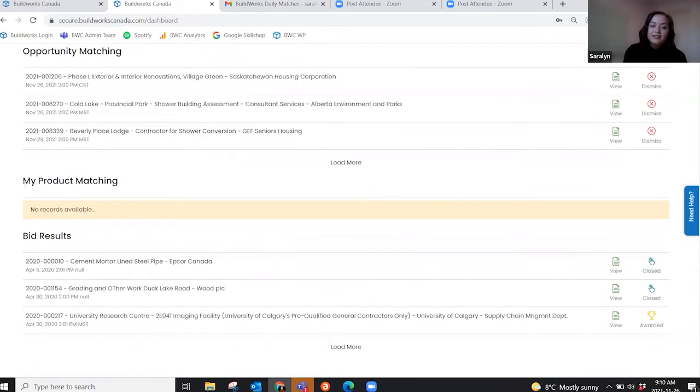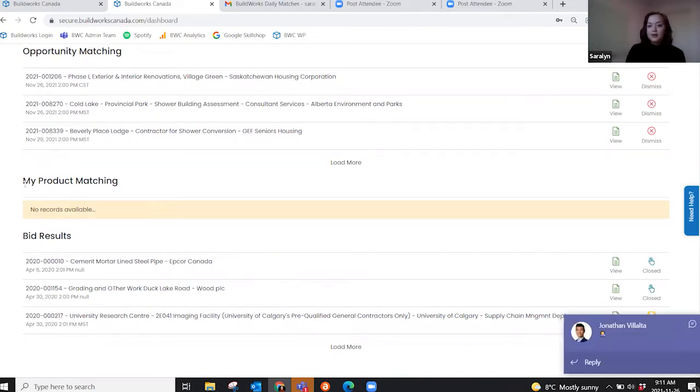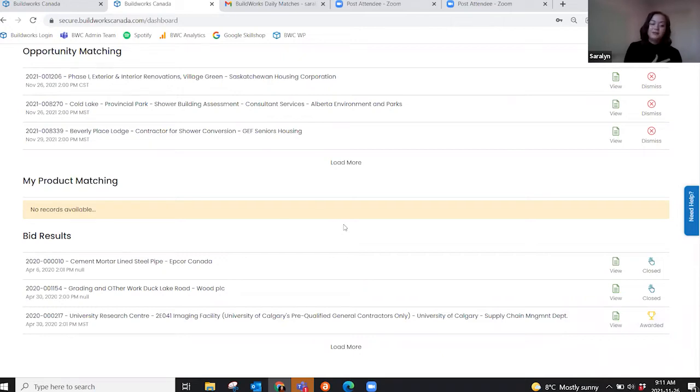My product matching is unique to manufacturers and suppliers. So in the event that you manufacture something, you supply something, it'll show up here if those keywords that you have for whatever it is that you manufacture or supply are included in the project documents. Again, it's a little bit tricky to explain here when you're not able to also show where those keywords get put in and everything, but I'll go into that in a little bit more detail.